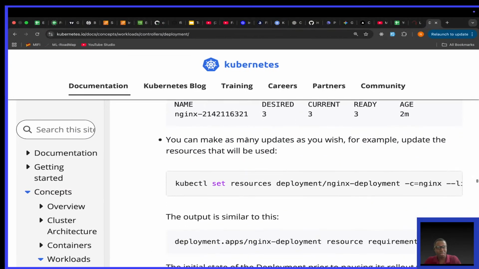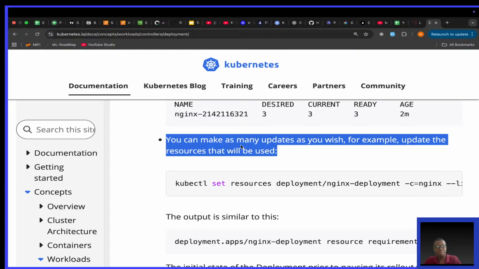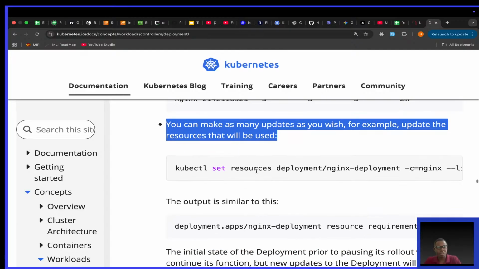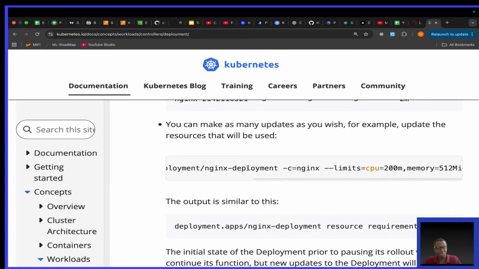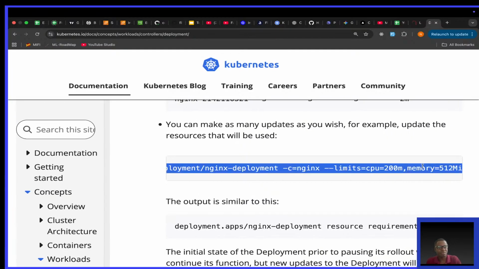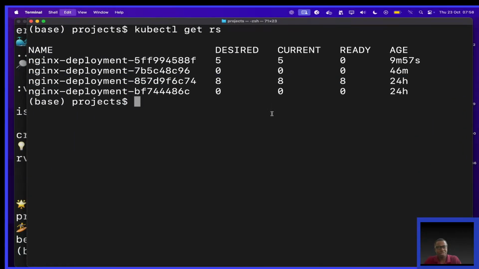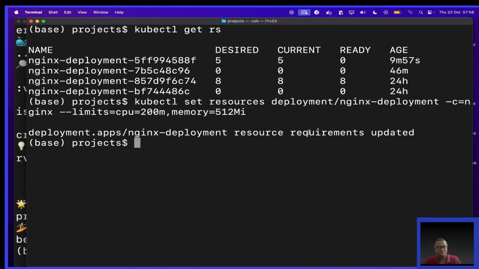That's correct. And they're saying you can make as many updates as you wish. For example, update the resources that will be used. So like here, there's now a new command we are looking at, set resources. And what resource are they changing? They're changing for Nginx. They're putting a CPU limit to this, and their memory, they're putting it to this. Interesting. Let us update those resources. So it's saying resource requirements updated.